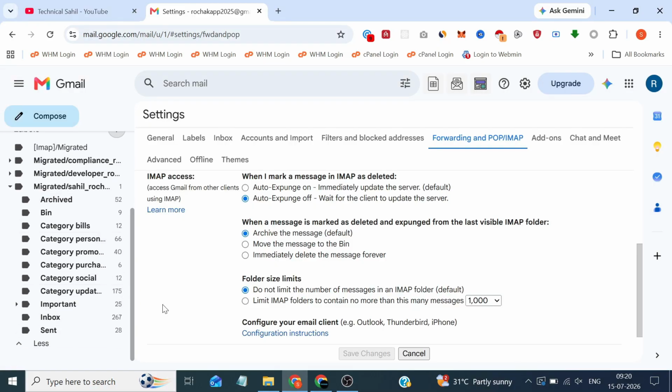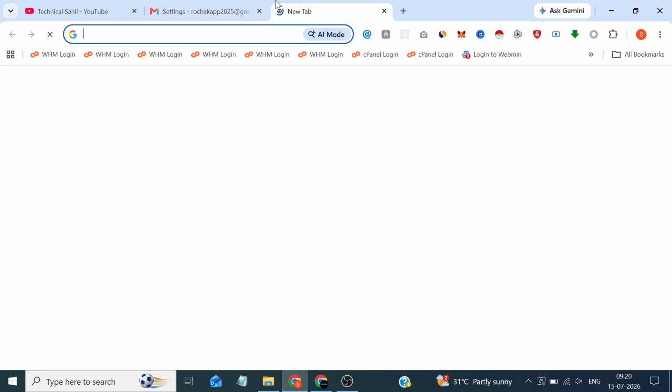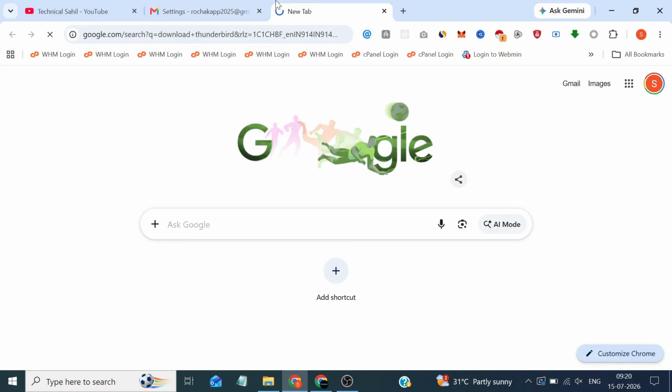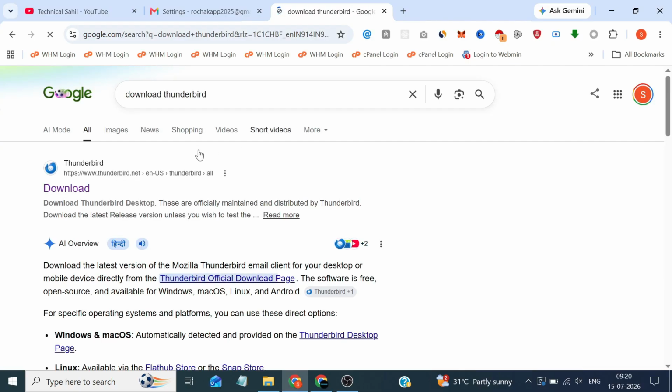So now we need to download Mozilla Thunderbird, which will be used to import the mbox file and synchronize it with Gmail. Search for download Thunderbird and open the first official Mozilla Thunderbird website.